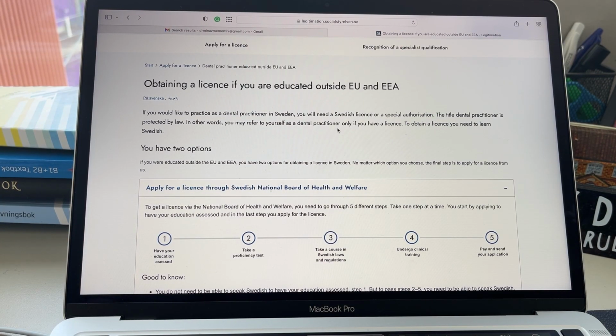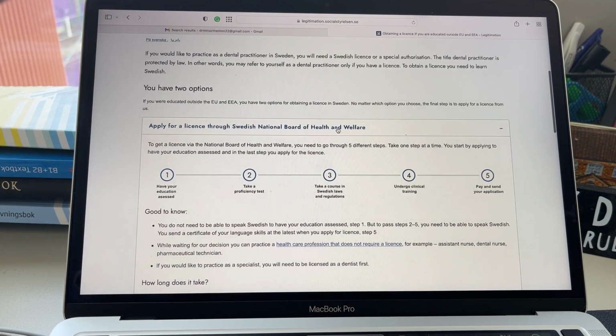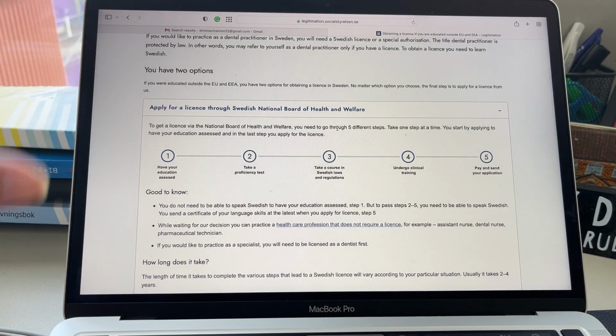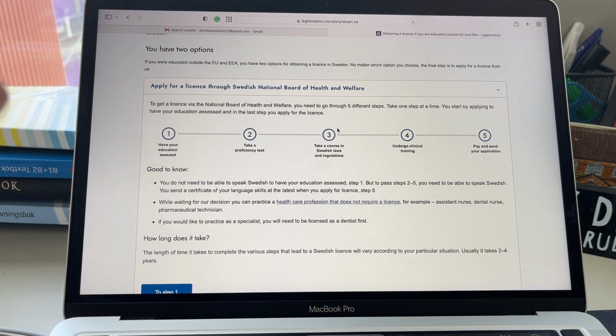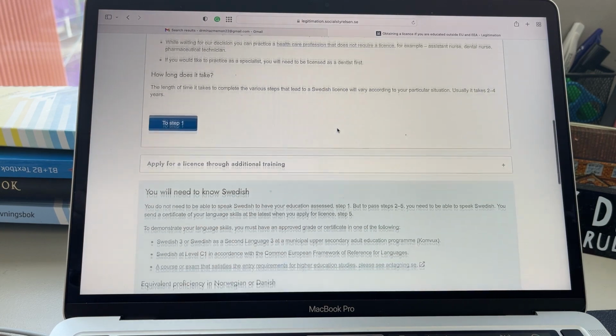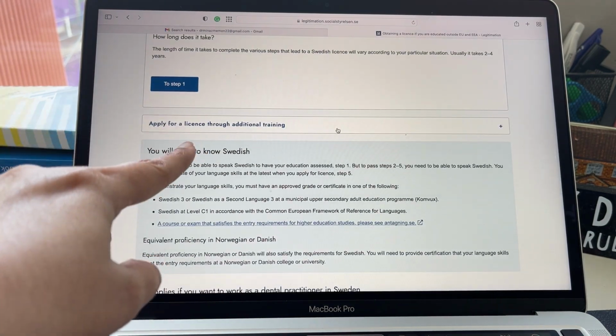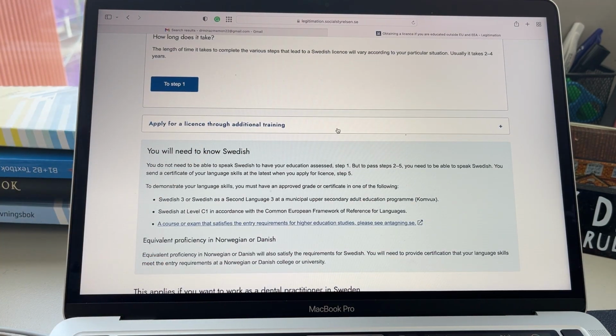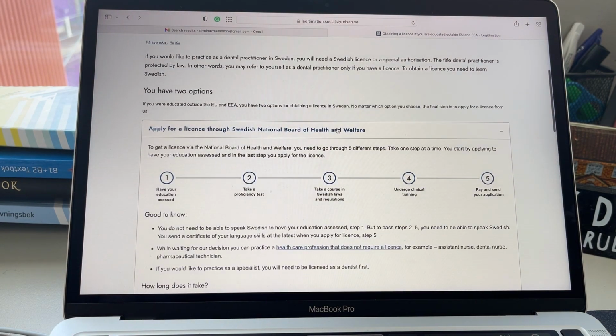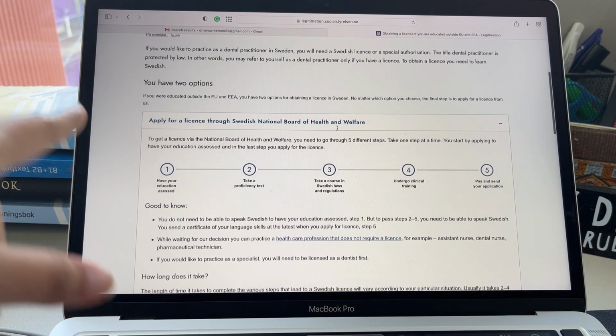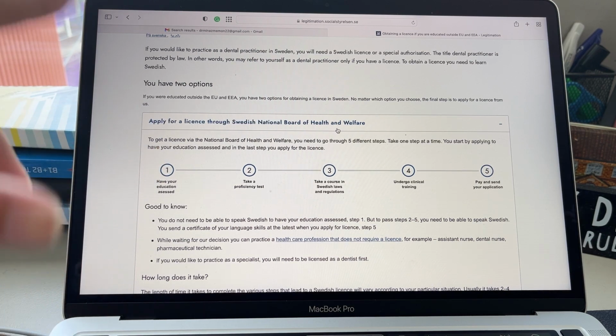Once you come to this page, you will get this kind of page. So you have 2 options to apply for the license. One is apply for the license through the Swedish National Board of Health and Welfare, and the other option is apply for license through additional training. Now I will tell everything in detail, how to go ahead and which way you should choose. First we will start with apply for a license through the Swedish National Board of Health and Welfare.